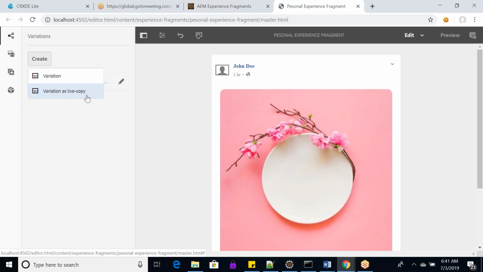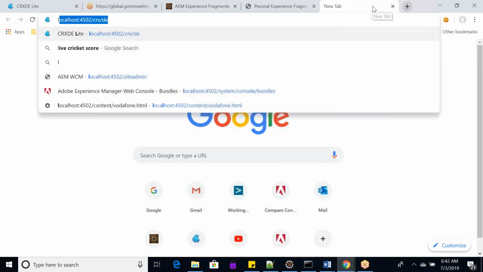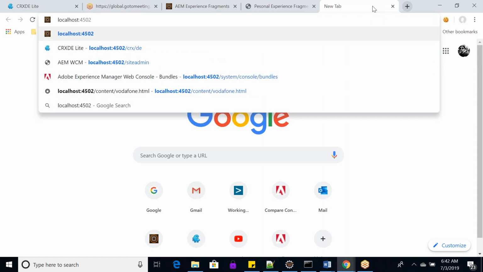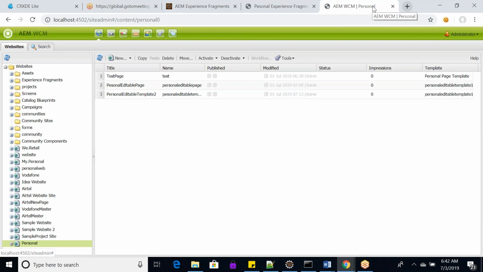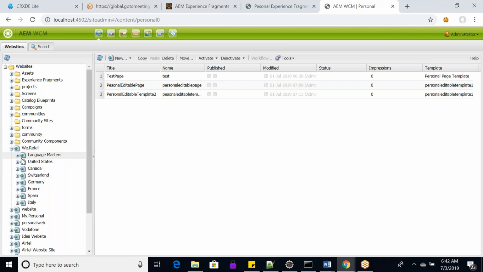Okay, we have not discussed multi-site management till now, but let me give you an example of what a live copy is. A live copy has a relationship between a parent and a child. Let me quickly give you one example, then it will be clear. Site admin. Okay, so we are having this v-retail, and in the language masters I am having English, Deutsch, French, Espanol and Italiano.